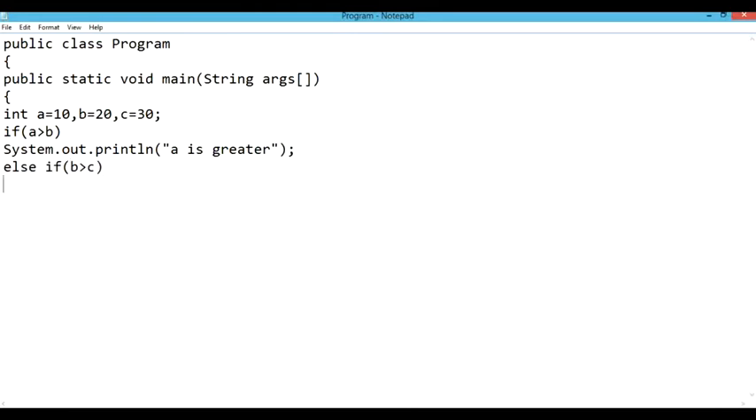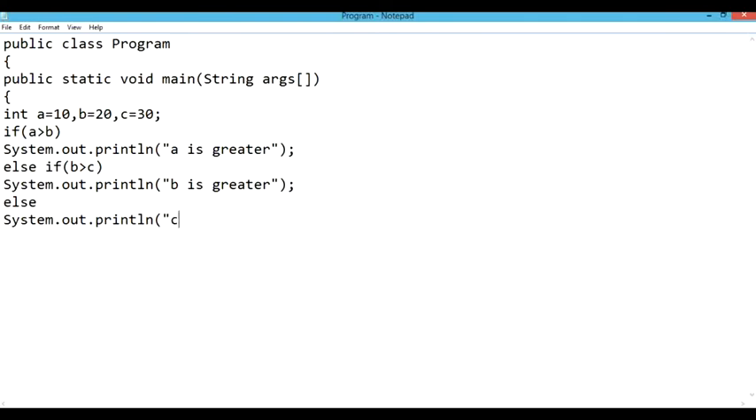A is greater. Then I have written that b is greater than c. Then the output will be b is the greatest number. Then the third else statement I have written as system.out.println c is greater. So in this case, what you can see, first of all, I have written a condition if, then I have written a statement in else if also.